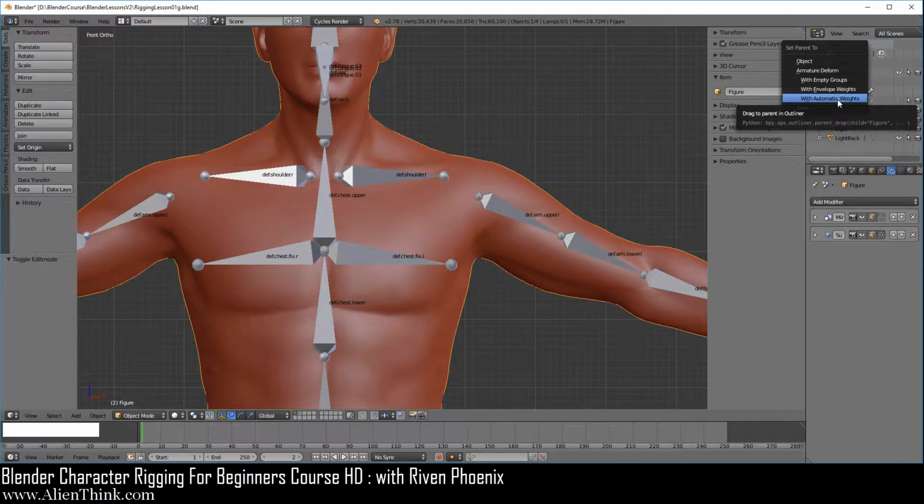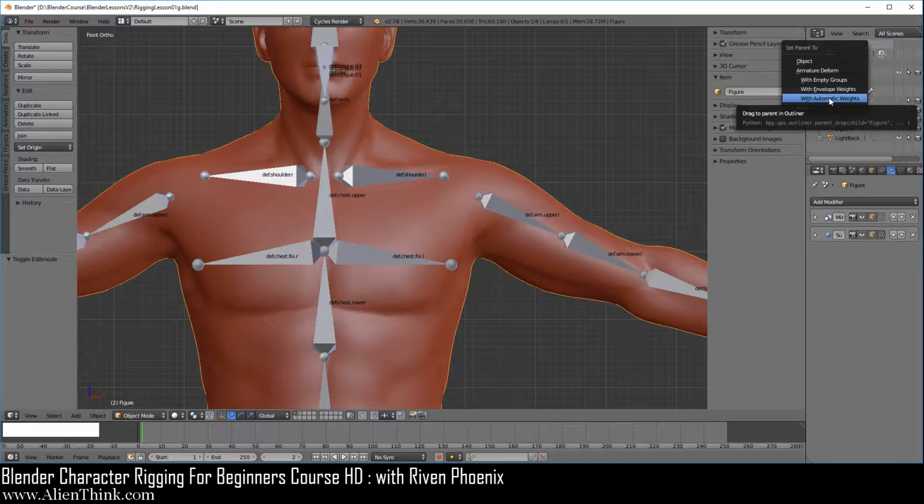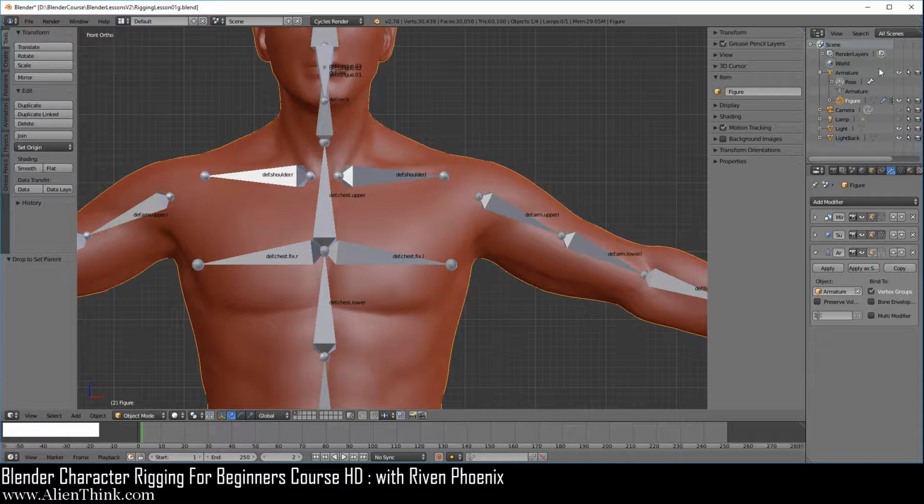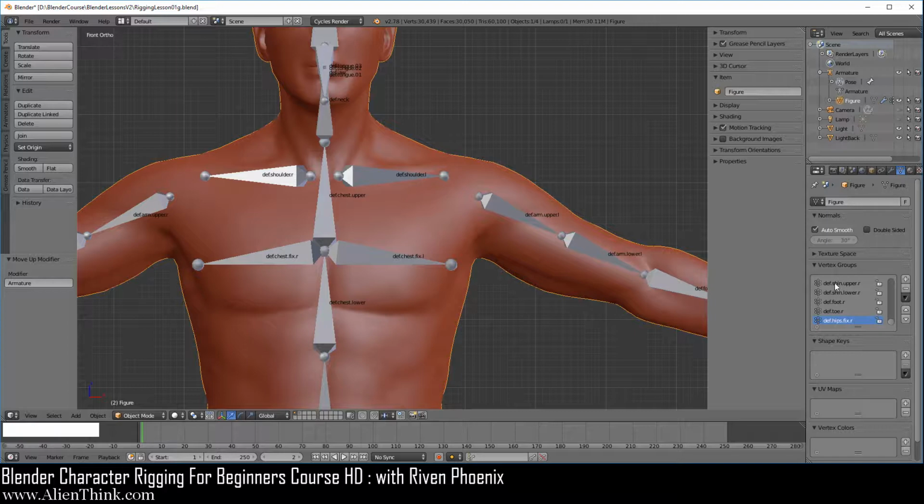Now notice what's happening over here, right? It's basically a sequence. Here it's going to add the armature deform, then here it's going to create all the empty groups, then it's going to assign the vertices to all these empty groups. So go ahead and click this. Now you'll notice that Blender is going to think for a few seconds. So we need to first click on the modifiers tab, go ahead and bring this up. And now if we check over here on the data tab, you'll see that it will create all the vertex groups for us.